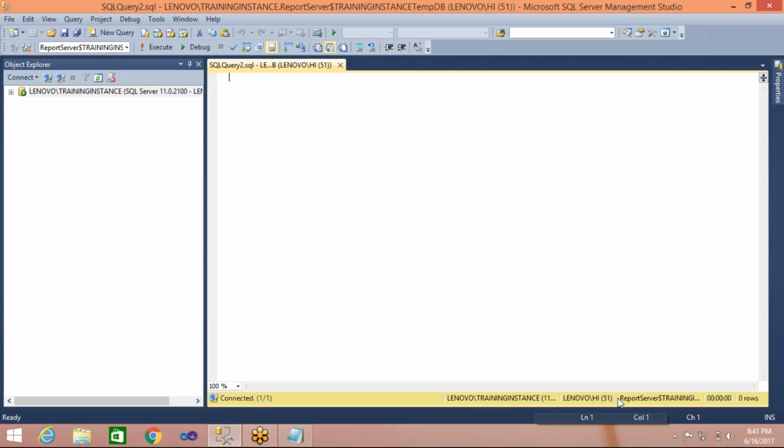If you see the cursor at the bottom, you can check there, or come to the top. If you place the cursor there, it will also show you the database and server name to which you have connected. Or if you come over here, you can also see which database you have connected to. Reporting server, some training. So just confirm the database and server name before doing any kind of database operations. That is a very important thing in real time.